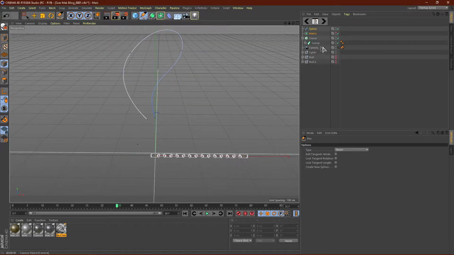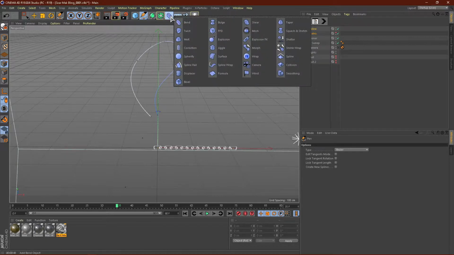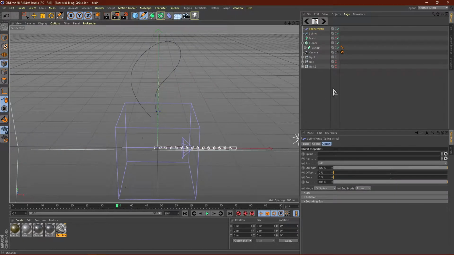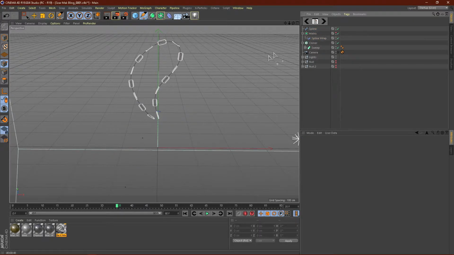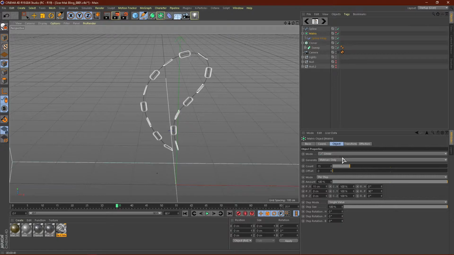Something like this. Then go ahead right here, hold down right here, and grab a spline wrap. Go to the spline wrap and put the spline into the spline like so. Then drag the spline wrap into the matrix, and it will link itself like this. From here, we're going to click matrix, and we're just going to fine tune this even more.